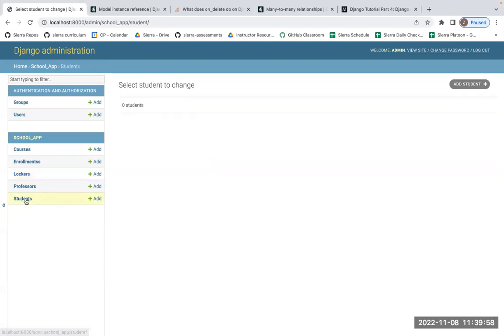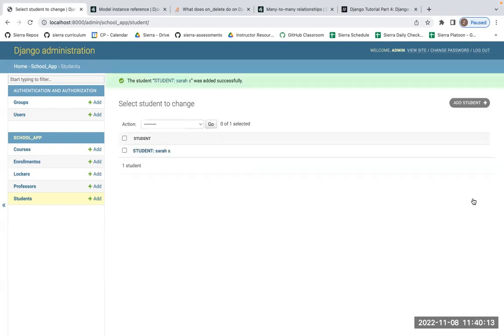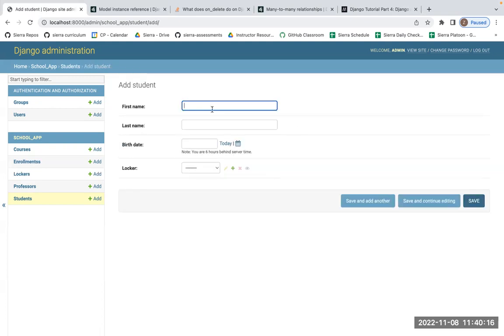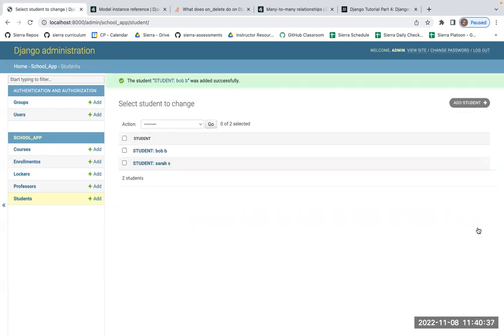So I'm going to go into my students. I'm going to create a student. Just going to say today, and I'm going to give the student locker 106. I'm going to save. Okay, if I try to create another student and give them locker 106, since it's a 1-to-1 relationship, it should give an error, right? And there we go. Student with this locker already exists. So all the constraints are built in. Now if I do locker 100, that goes through.